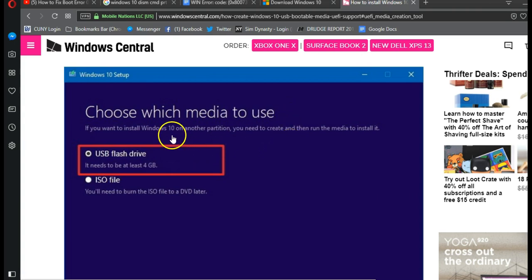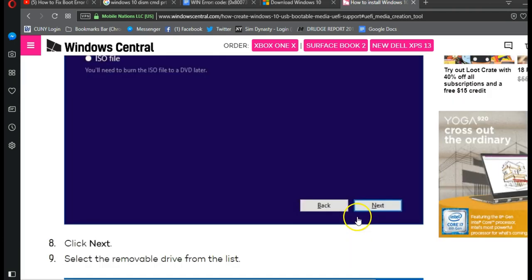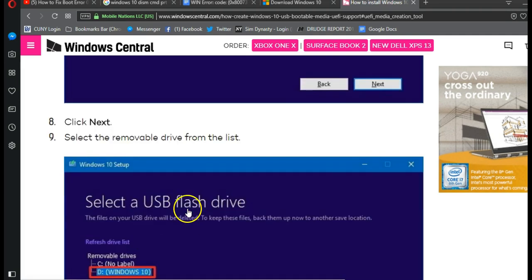Okay, so choose. It's like I said, let's read. Choose which media to use. If you want to install Windows 10 on another partition, you need to create that, and then when the media is installed, we do not. All we want is to put the information onto the USB flash drive that you either purchased or you already have. It says it needs to be at least 4 GB. I heard 8. Listen, just get 16, because you don't want to be caught short. So then you hit next. Click next. Select the removable drive.